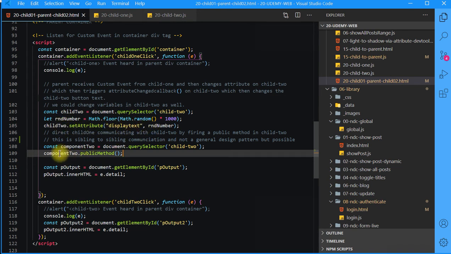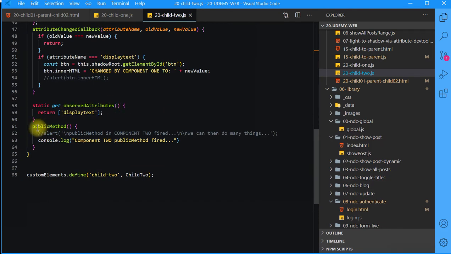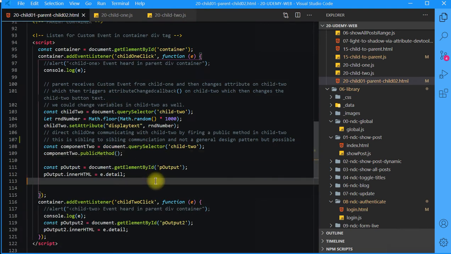But we'll also find the component 2 public method, and that is in the child 2 component. If we come down here, I've added a public method. It's just a method. There's no difference between public and private methods in JavaScript at this time, but I'm just calling it public, and you can see it's just console logging out something. So this is a sibling to sibling connection. It is possible, it's your application, but the design pattern for web components is parents to children through props, children to parents through events, and children to children through their parent. So coming back now, we can begin to see this.